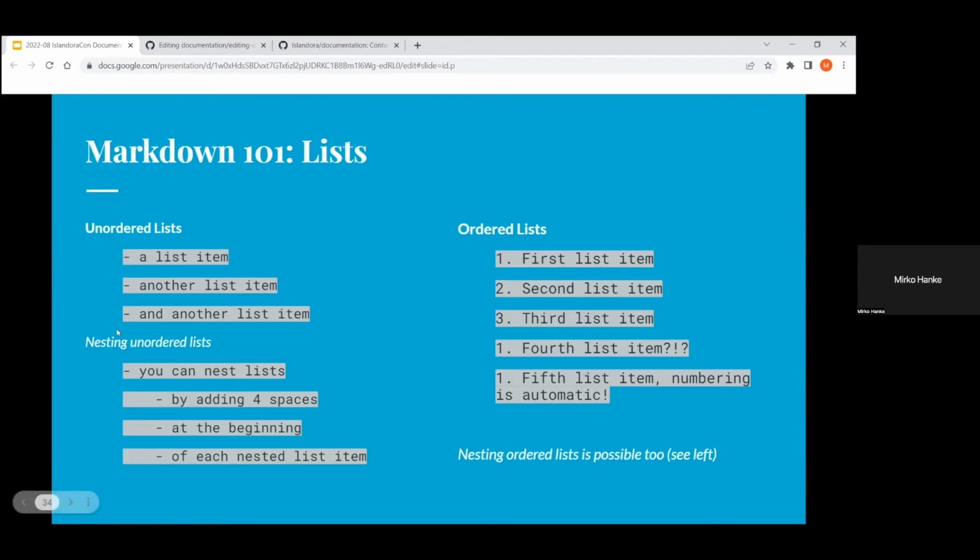And especially if you want to nest unordered lists, you have to use 4 space characters at the beginning of the line for the next lower, indented or nested list under a list item, where the line immediately starts with a dash.